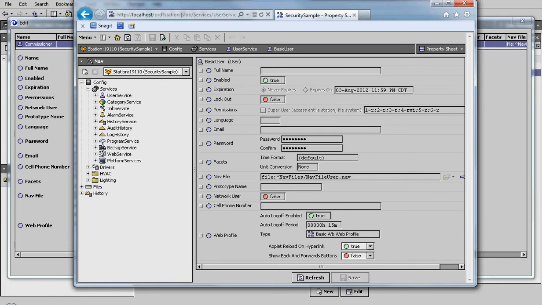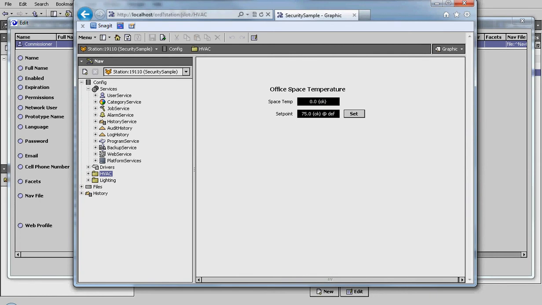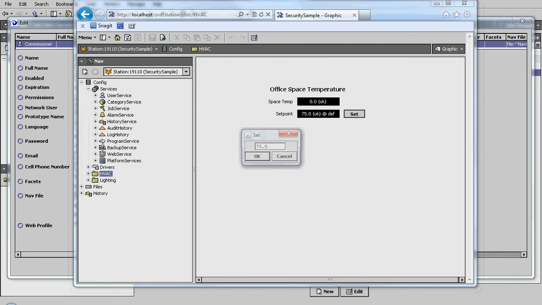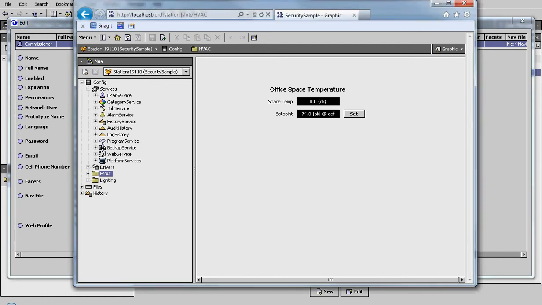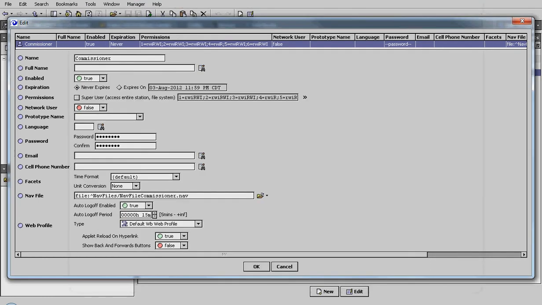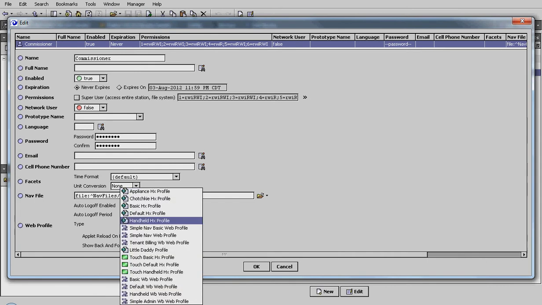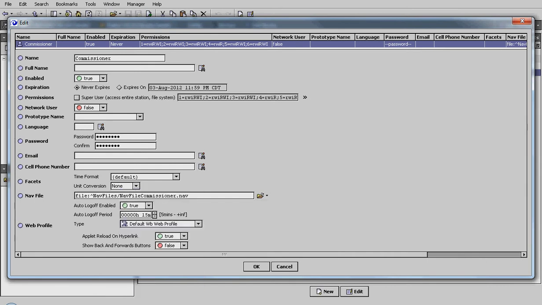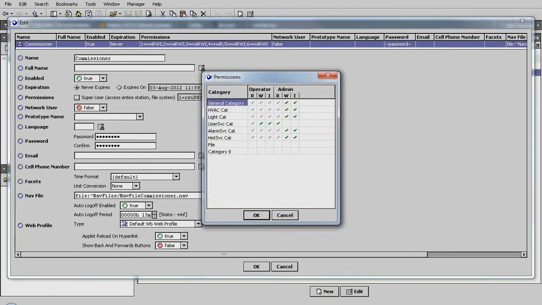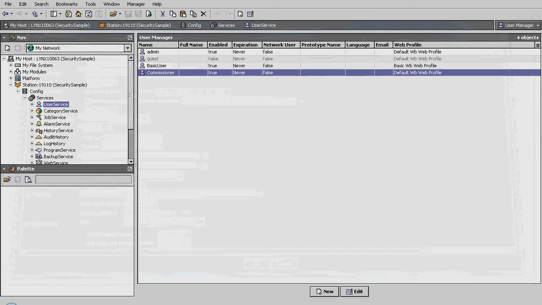Note too, if I go back to my HVAC folder, which has the PX graphic associated with it, this user is allowed to set things. Let me set this at 74 instead, and this time it allowed it to go ahead and change. So that's how the various web profiles, the nav files allowing you to see and not see certain things, and the permissions associated with categories will allow you to secure your station. A couple of best practices are good to keep in mind.